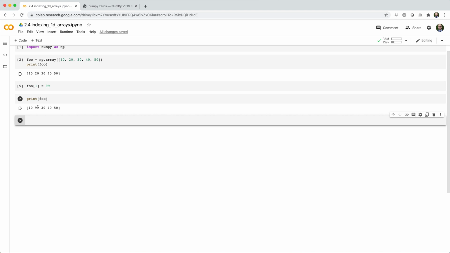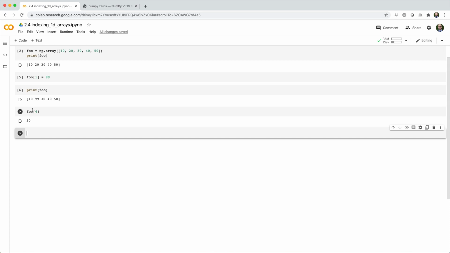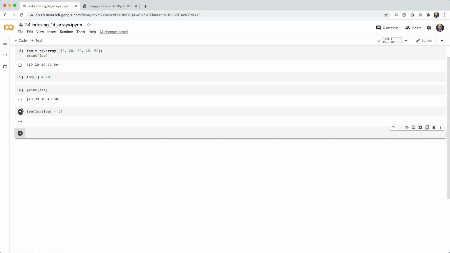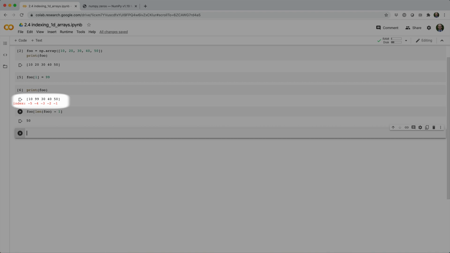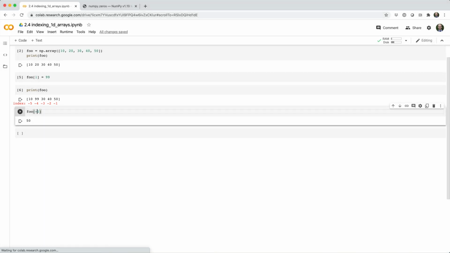Now, since we know foo has 5 elements, if we wanted to access the last element, we could do foo square brackets 4, and we get back 50. Now, if we want to make that more dynamic, we could replace the index 4 with len foo minus 1. But we can do even better than that using negative indexing. So just like Python lists, the index negative 1 returns the last element in the array.